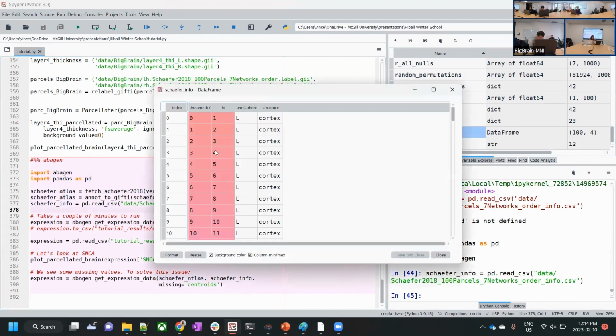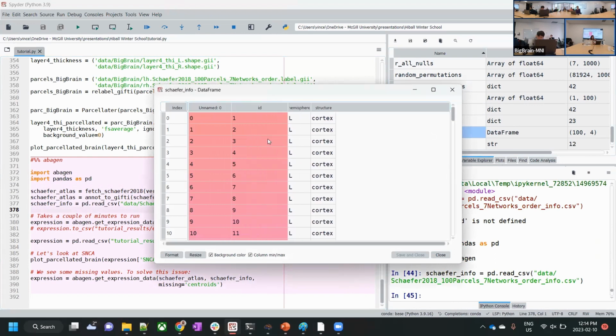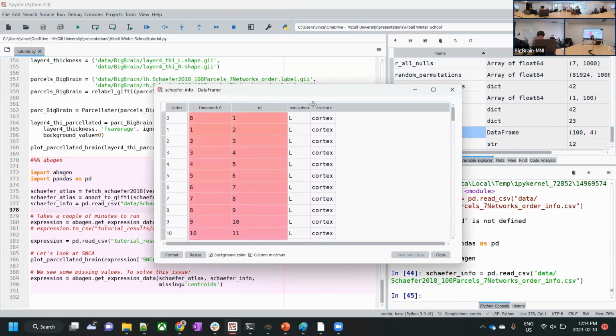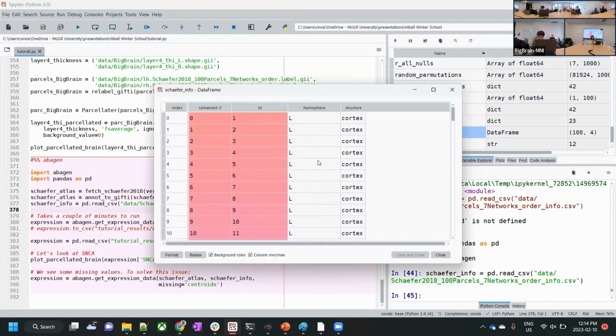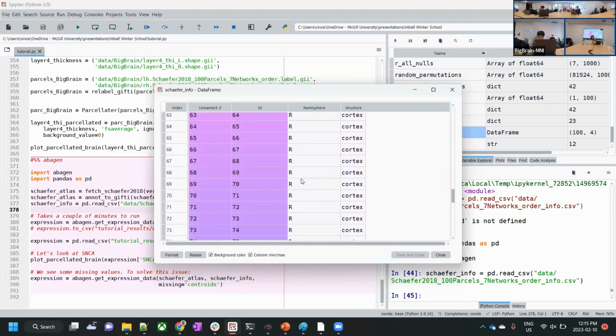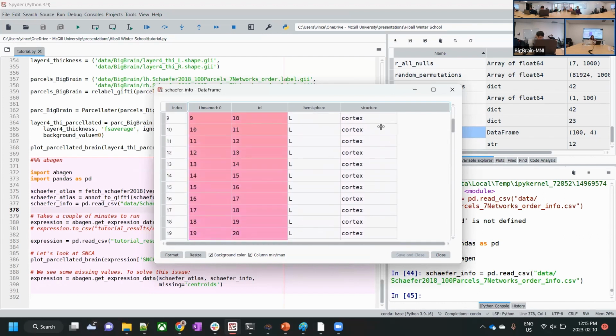So the information in it is like that. We have the ID of each region, so 1 to 100, as simple as that. And you have the hemisphere of each parcel, so half of them are left, half of them are right in the Schaefer case, and the structure that it belongs to. So all of them are cortex.